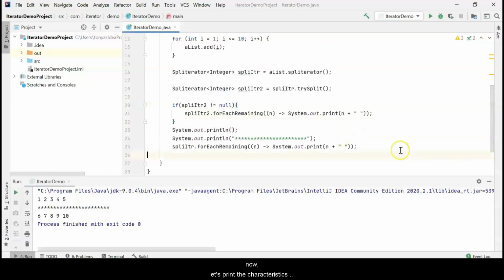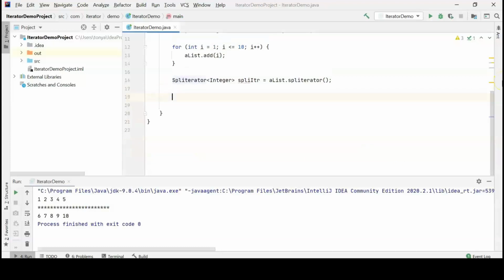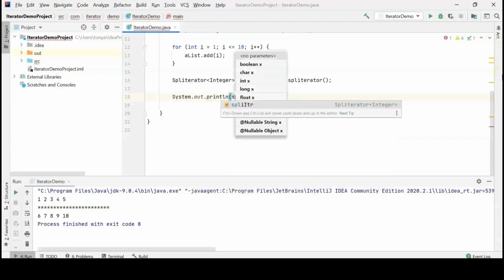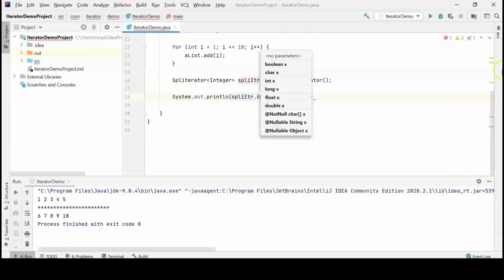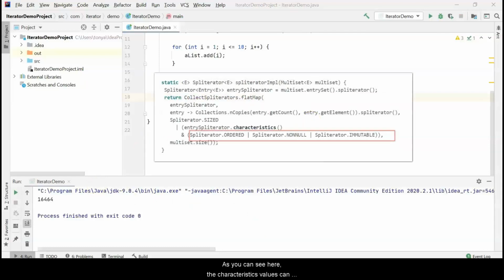Now let's print the characteristics of this Spliterator. I am removing this piece of code. Now the characteristics method returns an integer value. As you can see, an integer value has been printed. The characteristics values can be useful when one is working with the Stream API.